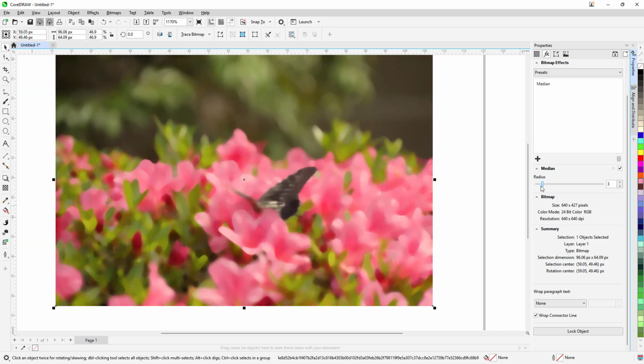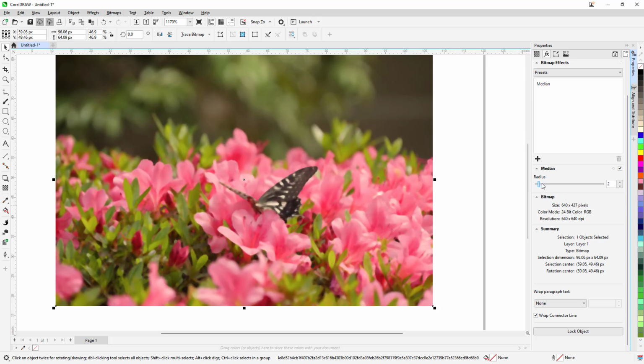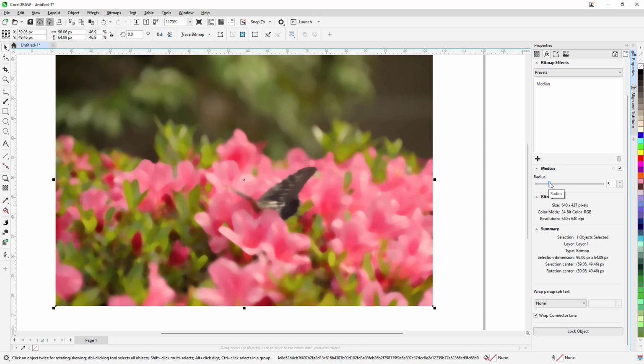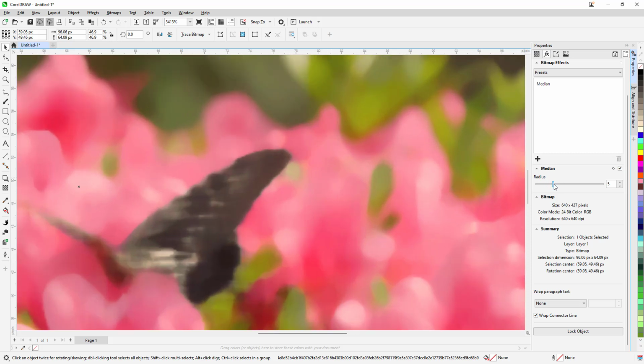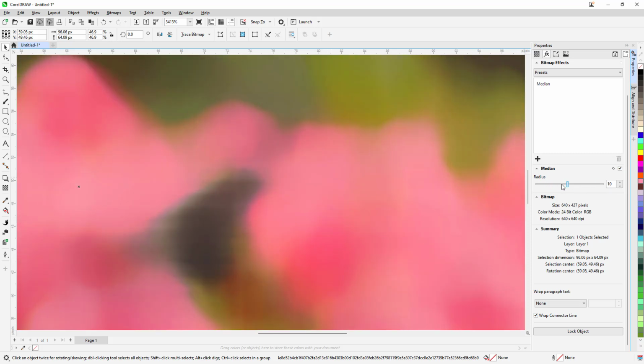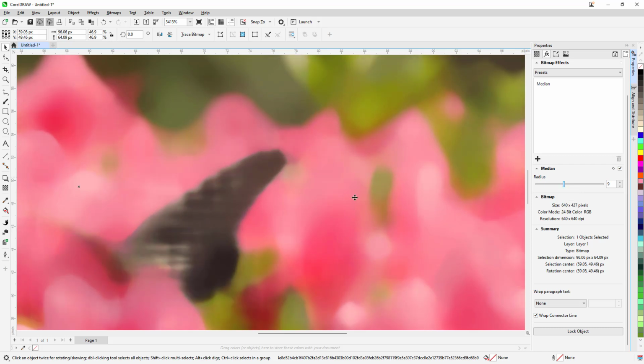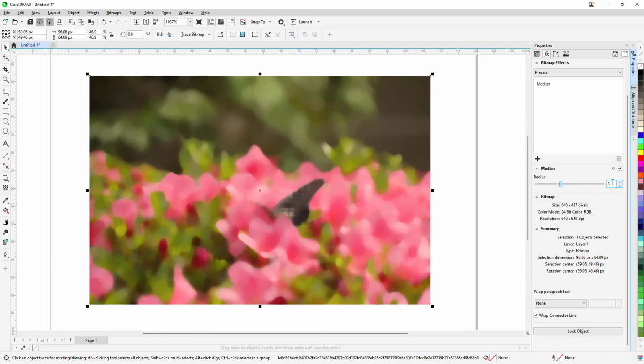But if I increase the radius, you can see that it does not take in the whites right here, but simply takes some pixels and blurs them out, blending them together so that it is softer, as you can see right here. And that is what the median noise actually does. It softens out the pixels so that they blend with each other.